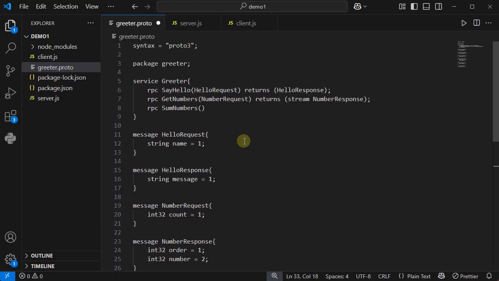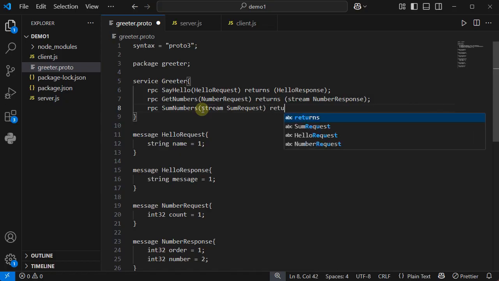So the input is SumRequest, and because we want to stream from client to server, we need to add stream before the SumRequest input parameter. And then I'm going to say it returns a SumResponse. That's it. So this is the proto file.